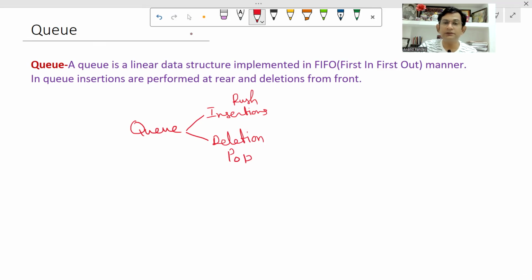In case of queue, insertions are performed at rear. Rear means back, and deletions are performed at front. Means if I am going to insert any data, you will insert at rear index. Insertion at rear and deletion at front.